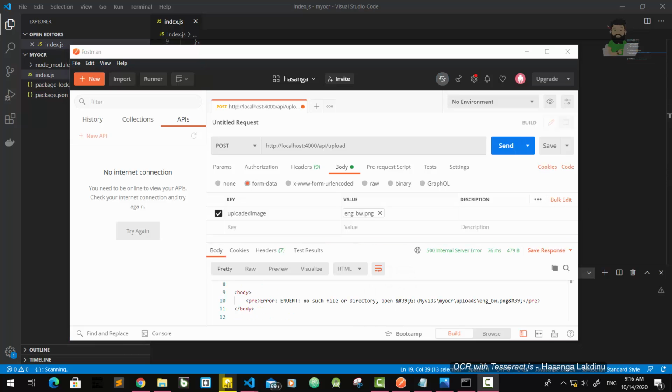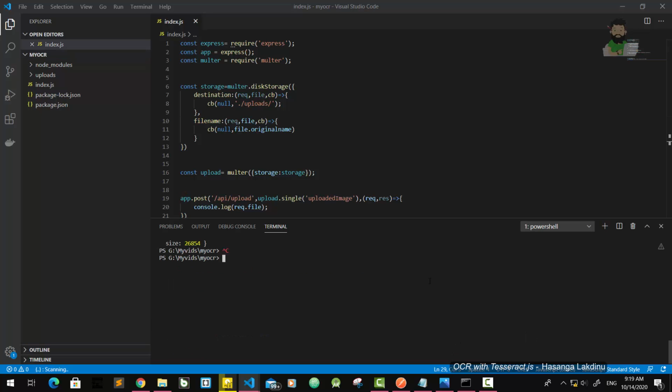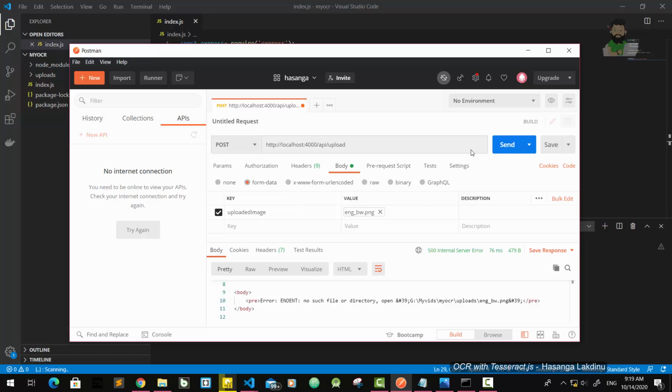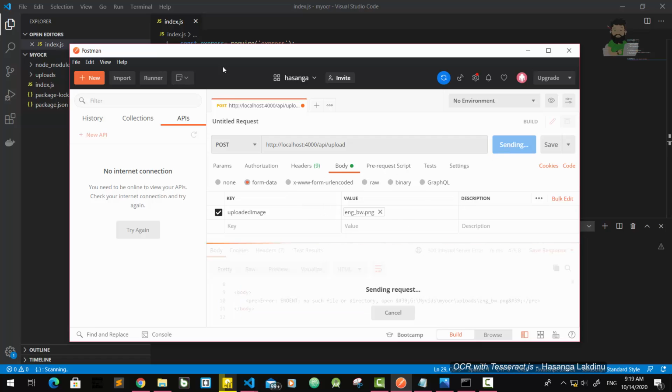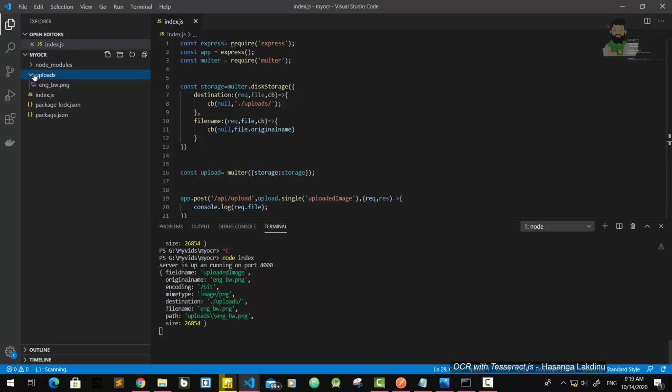Oh, there is an error. Why am I getting this error? I should make a folder that's called uploads. Let's give it a try. I should stop the server and start the server again. Then I'm trying to send this image again. Okay, here we go. We got the image. We can see that image in our uploads folder. So it means that our upload route is working fine.